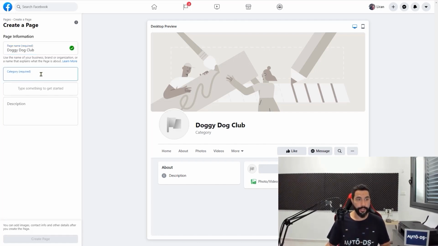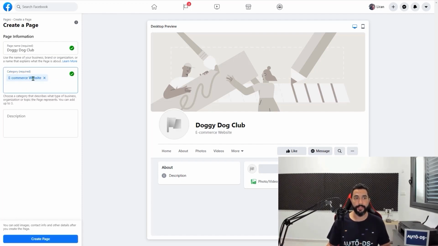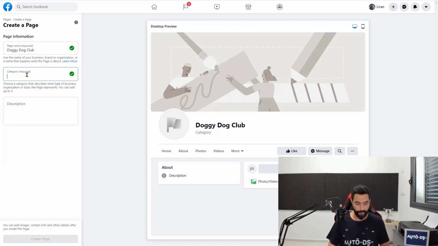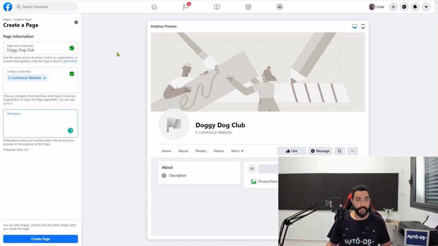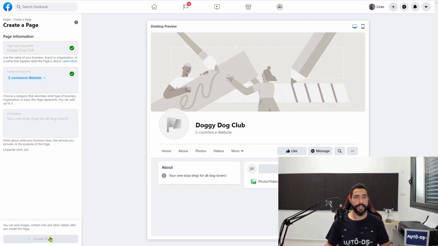Next, in the category, type E, so you can find the e-commerce website. So this is the category that you're going to choose. You can also go with products and service, for example, but I think that e-commerce website is more fitting to what we're actually doing here. Next, you can write a little description. Your one-stop shop for all dog lovers. And then go ahead and click on create page.